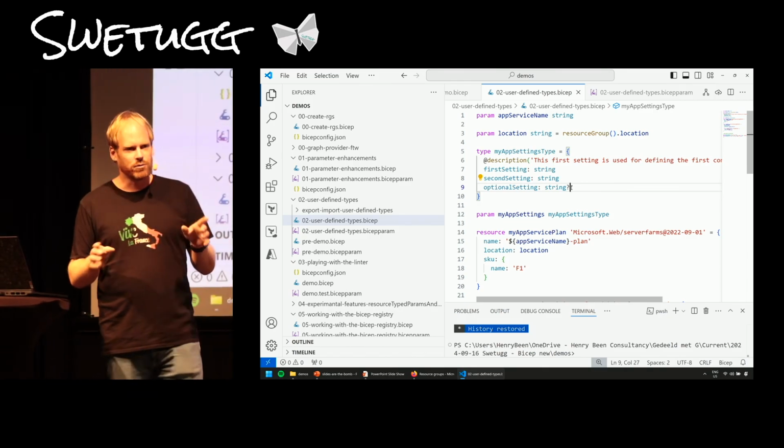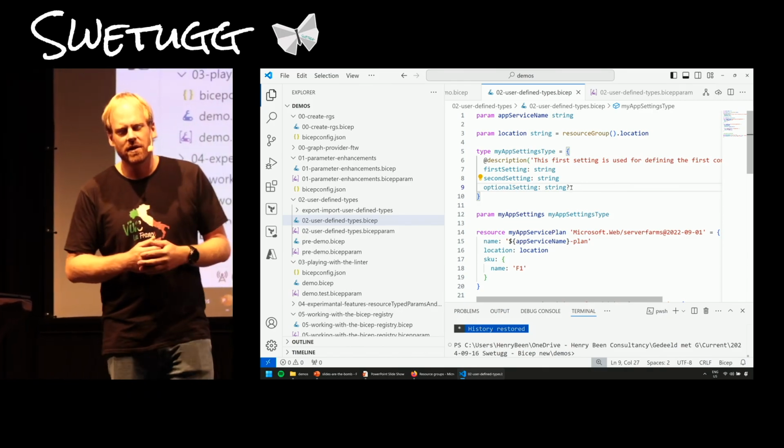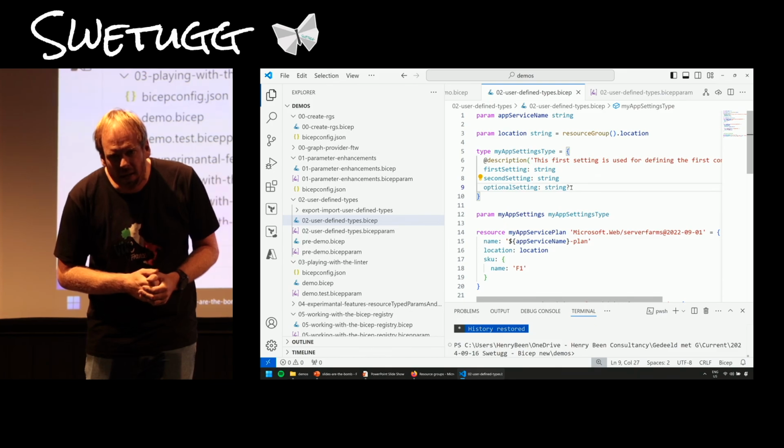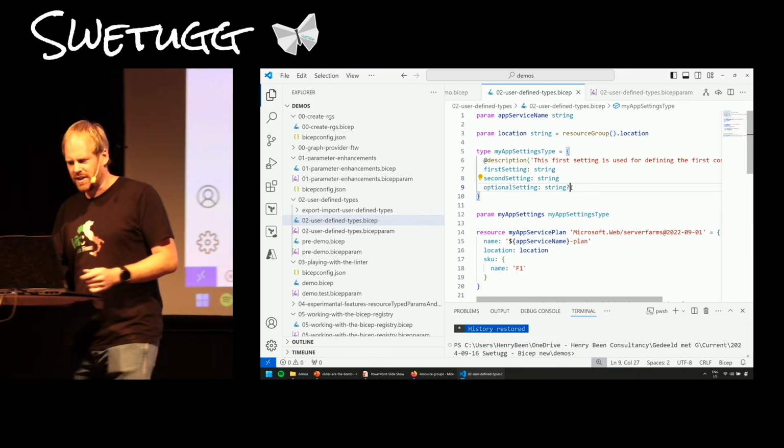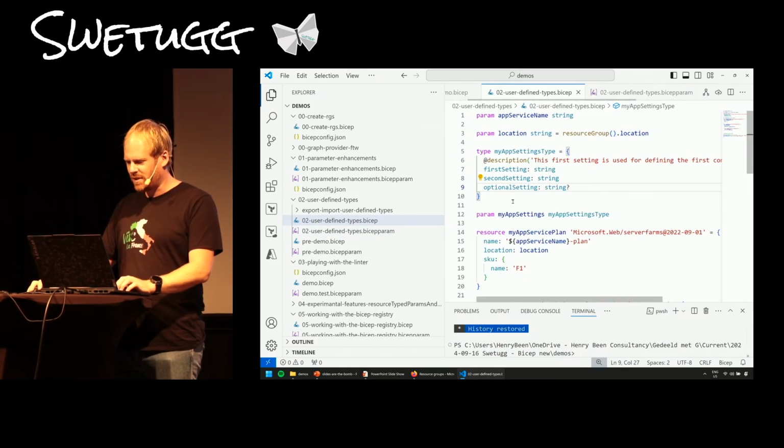Any questions up to this point? Yeah, go for it. If they work on variables yet. Honestly, I've never tried it. So this is where it's going to be fun.